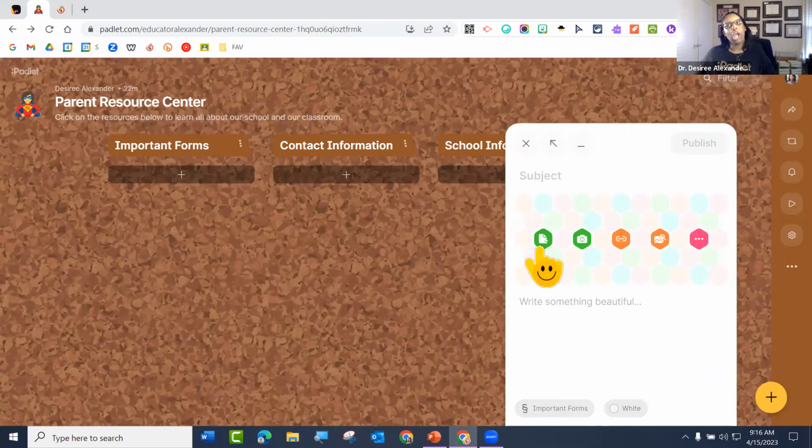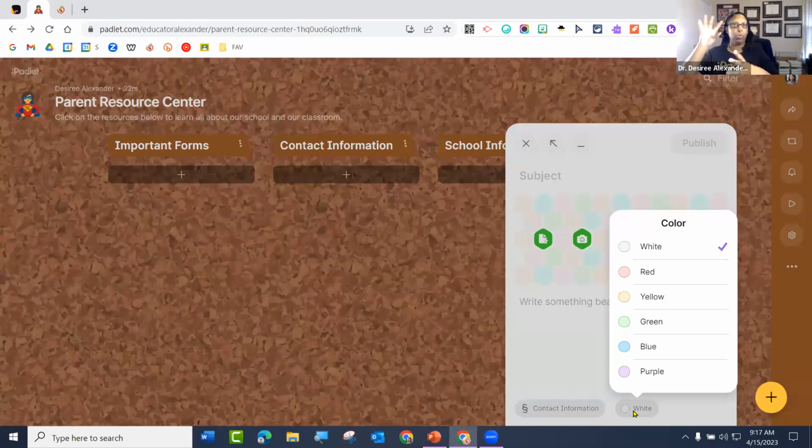Okay. Notice at the bottom, it tells me what section this is going to be under. If I want to put it in a different section, I could. Also, if you don't have sections, then you won't see that. You also can choose what background color you want for your post. So, white, red, you can see the colors. These are the only colors you can choose from.